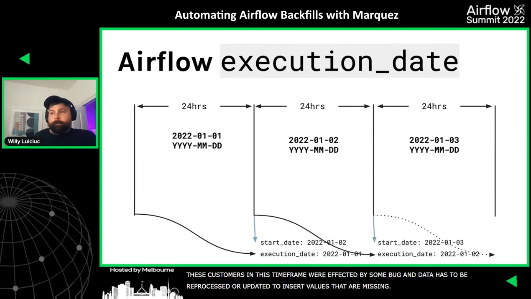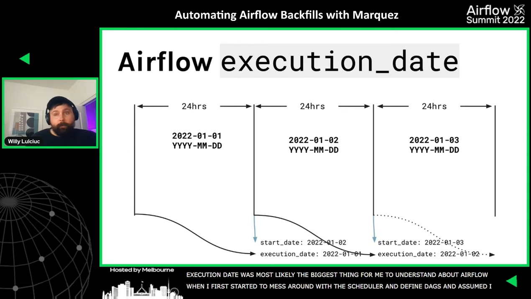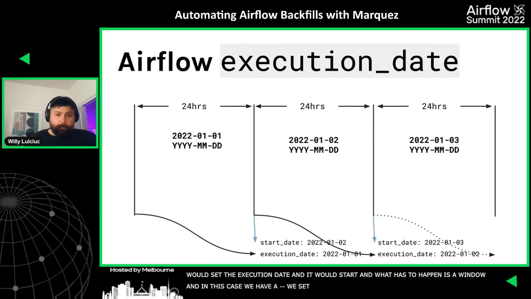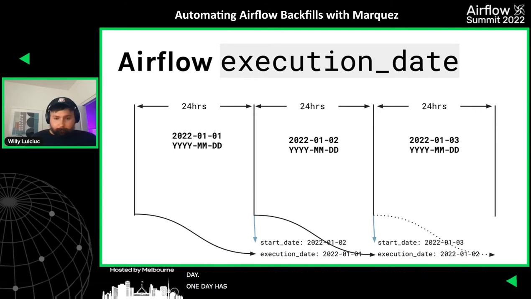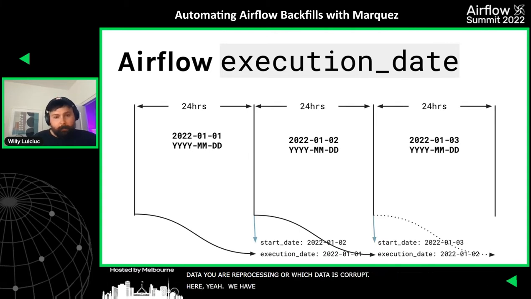The execution date was most likely the biggest thing for me to understand about Airflow when I first started messing around with the scheduler and defining DAGs. I always assumed that I would set the execution date and it would start, but really what has to happen is a window. In this case, we set the schedule to run every 24 hours, so once a day. So one day has to pass before the start date actually happens. I think that's pretty important, especially when you're doing backfills, to understand what data you're reprocessing or which data is corrupt. Here we just have a span of a couple of days, but this is important, especially for the backfill command.